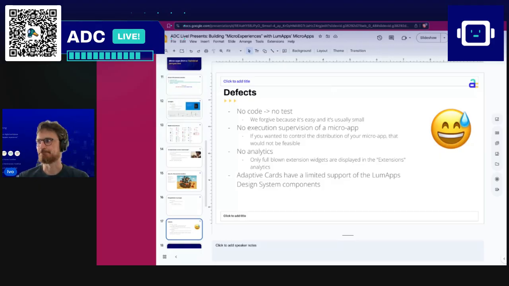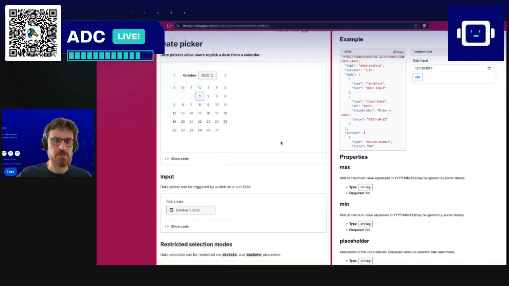Then no analytics. Only full-blown applications and widget extensions can be controlled, and you can have an idea about which widget is being used, but you cannot do the same about the microapps. And then, with a very quick sample, the LumApps design system is huge.